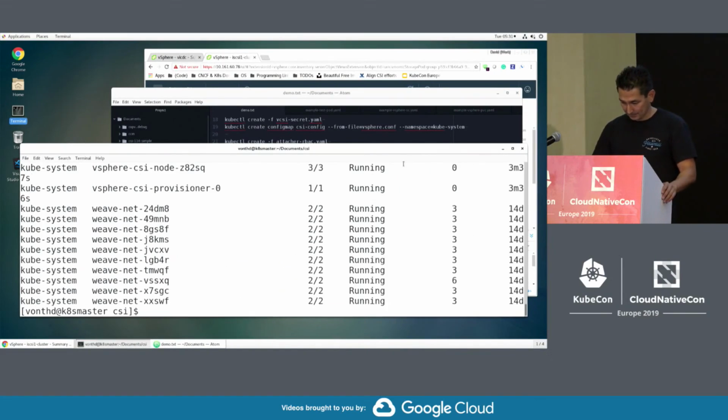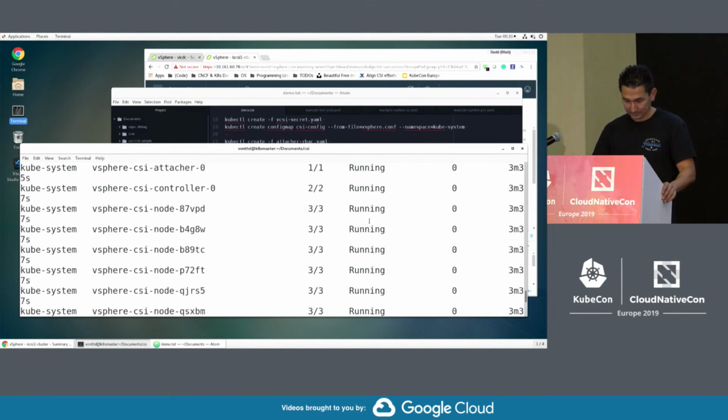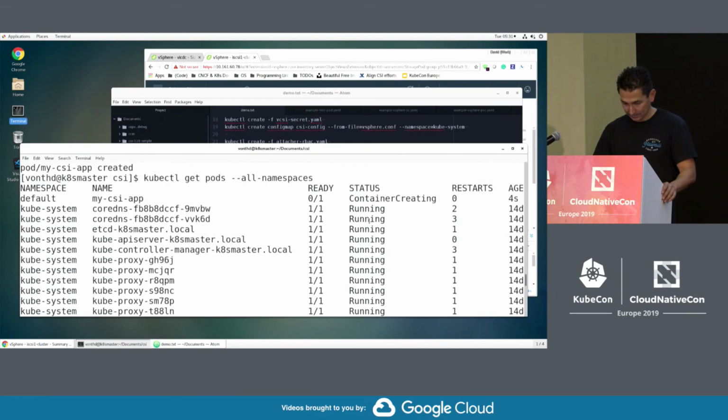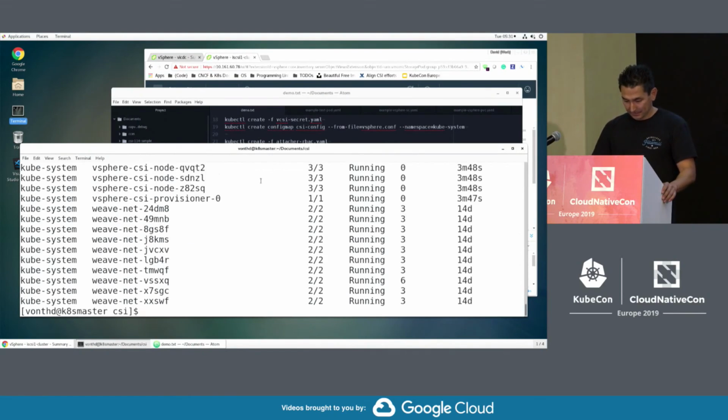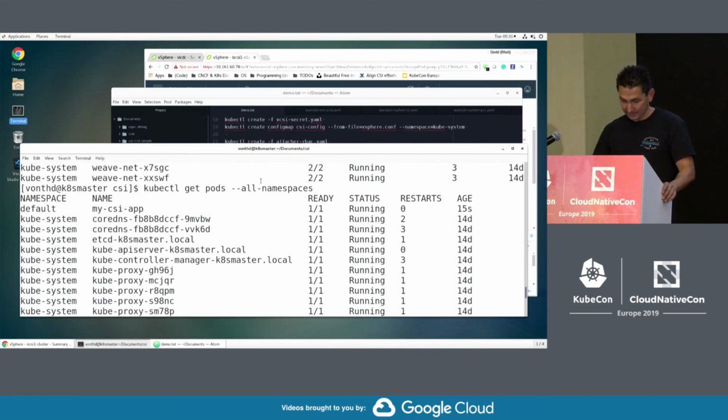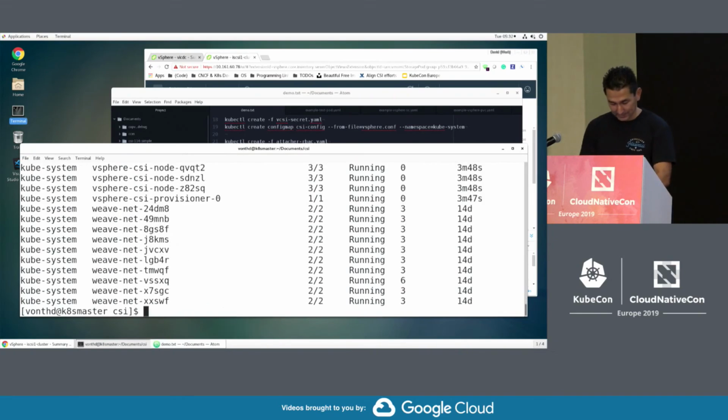Take a look at, do get all pods. So you can see right here at the top, the very first line, my CSI app, the container is getting created. And hopefully it should be created. And so it's running, and hopefully everything is good. Now the next thing we're going to do is take a look really quick. We're going to describe the pod, my CSI app.